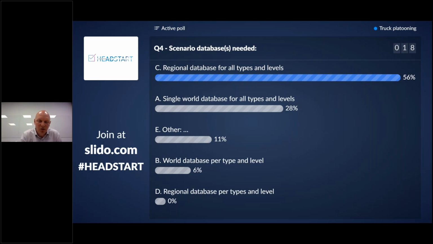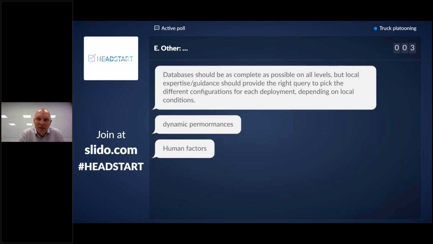Also valuable information. There's also some other. The databases should be as complete as possible on all levels, but local expertise guidance should provide the right query to pick the different configurations for each deployment depending on local conditions. Yes, that's a very good comment. That's actually also the query indeed, because you need to have a very good, for example, ODD. And based on this ODD, which can be very region dependent, you need to make certain choices.